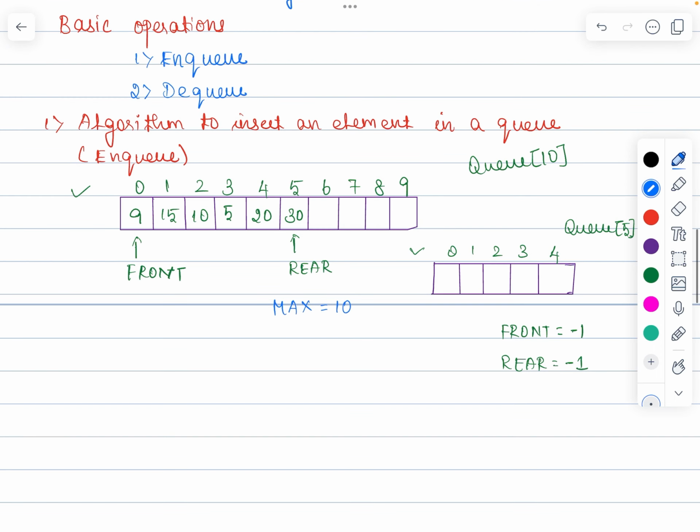The first condition is you have to check whether an overflow condition occurs or not. Overflow is nothing but when there is no space to perform the insertion operation. When the array is completely full, when the queue is completely full, we won't be able to perform the insertion operation. So first we need to check whether there is space to insert an element or not. If the overflow condition doesn't appear, which means there is space in the queue, we can perform insertion. We can insert a new element into the queue.